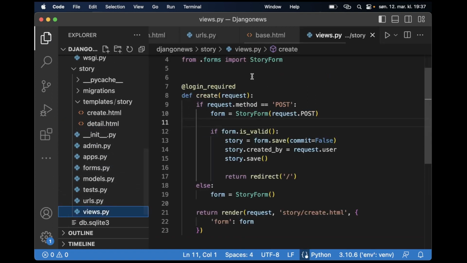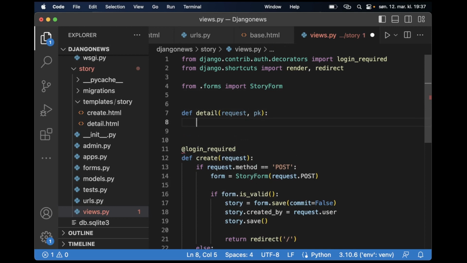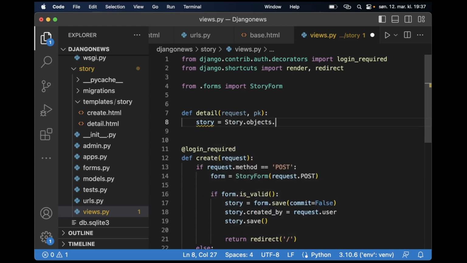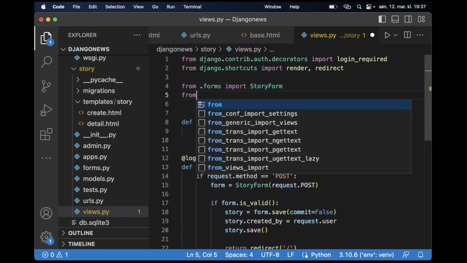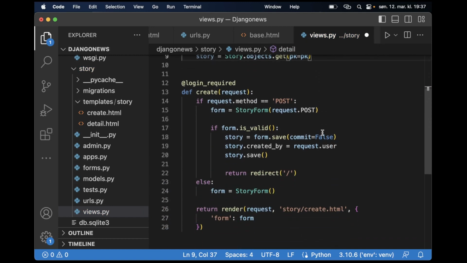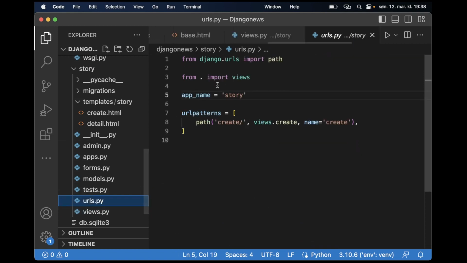Then we can create a view. This does not require authentication, so I can just say def detail request and then the primary key, because I need to know which story to load from the database. Story equals Story.objects.get pk equals pk. So now I need a model here as well. So from .models import Story, and then I can render the template. Let me just copy this, paste it, detail, and here we want to pass in the story and not the form. So that's done now.